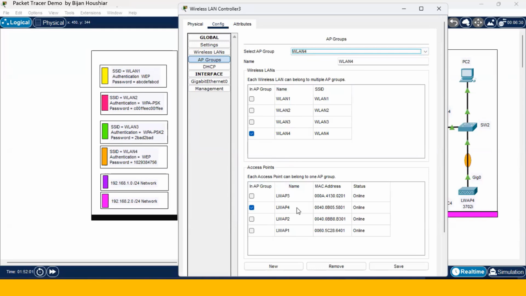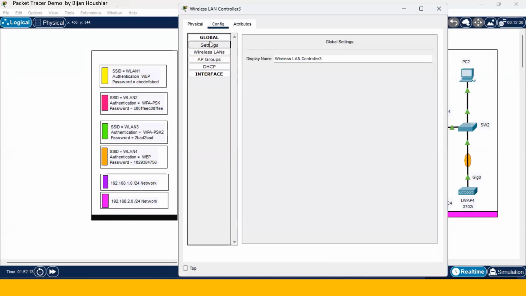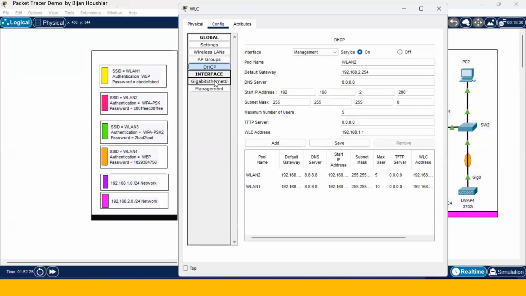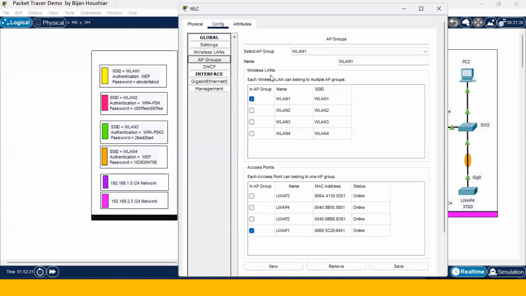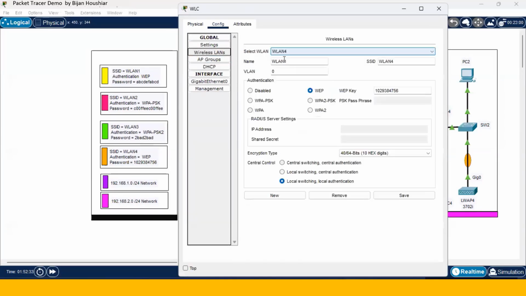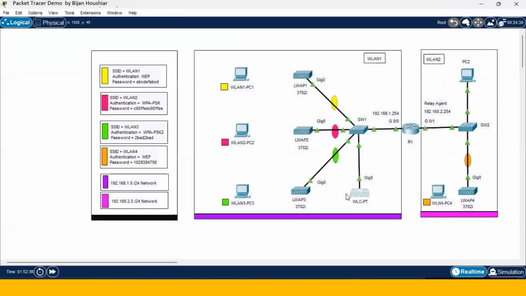The configuration on the wireless LAN controller is done, and oh, by the way, you can expand or minimize these things. I also prefer to call this one wireless LAN controller. Okay, DHCP is configured. As far as the interface is concerned, the management is configured. Access groups are configured, and wireless LANs are also configured. That's it. Now I'm going to go ahead and turn the wireless on the end devices.